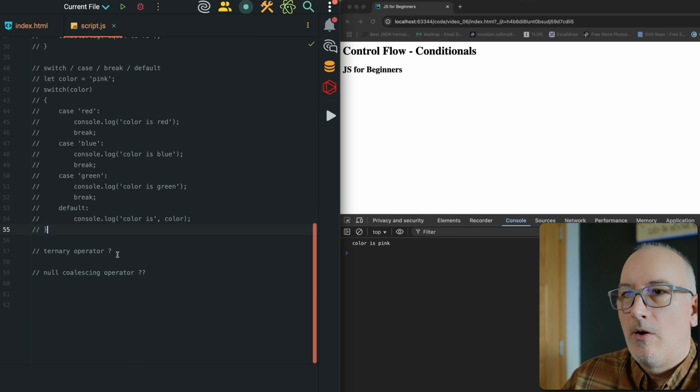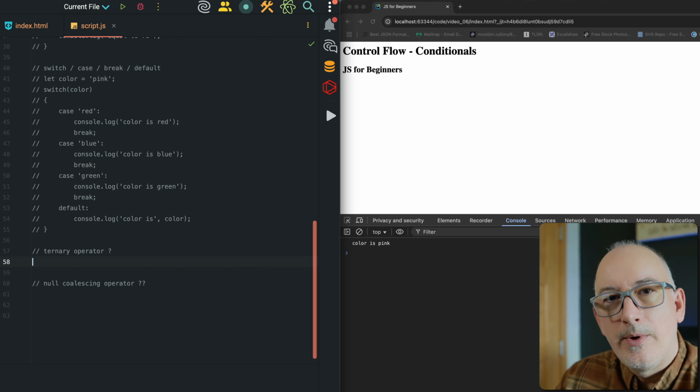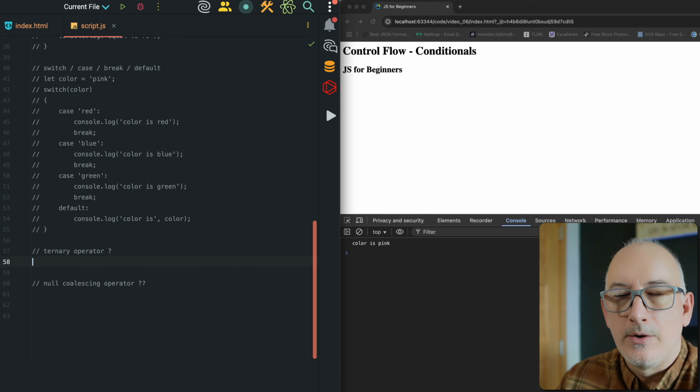There is something called a ternary operator, and before I introduce the ternary, I want to show you why this syntax was introduced into the language.